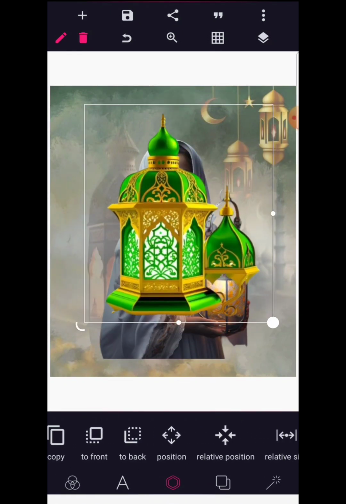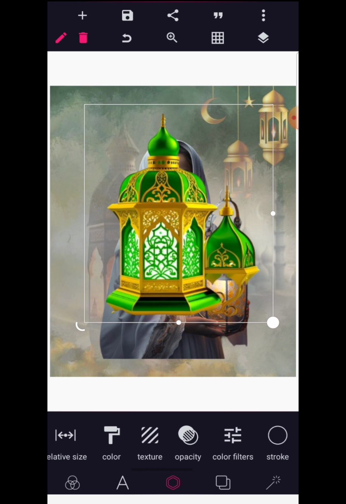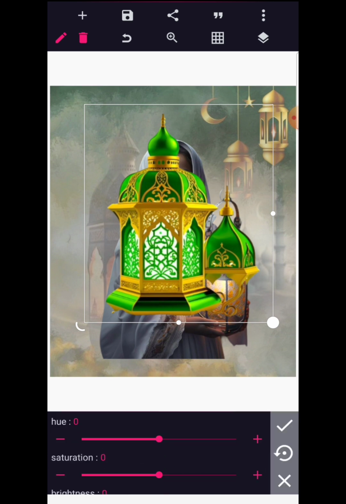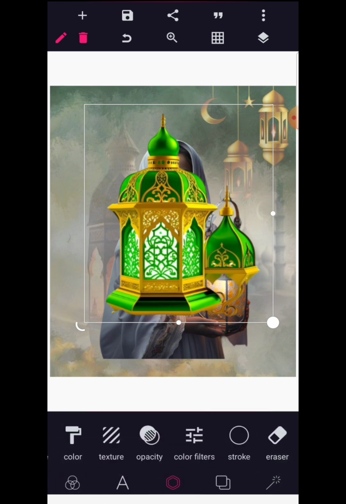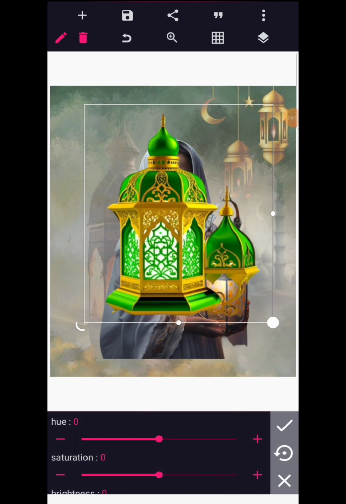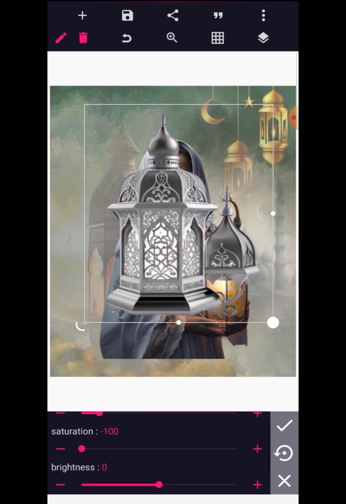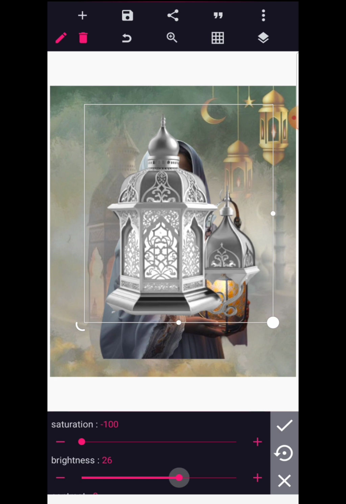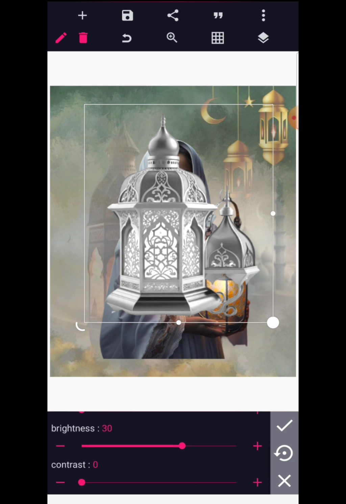But now when you look at this, the color of this Latin element is not the best, so we're going to manipulate the color by simply going to your color filters. First of all, let me keep this at 139, then reduce the saturation completely, increase the brightness, and give it a little touch of contrast.